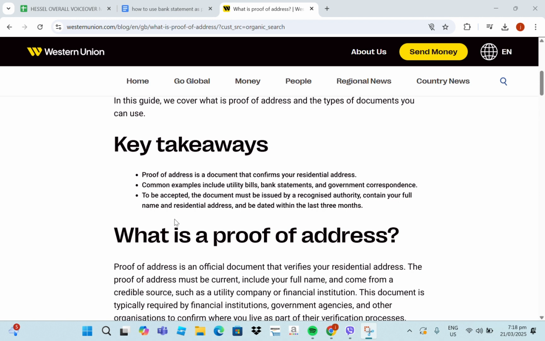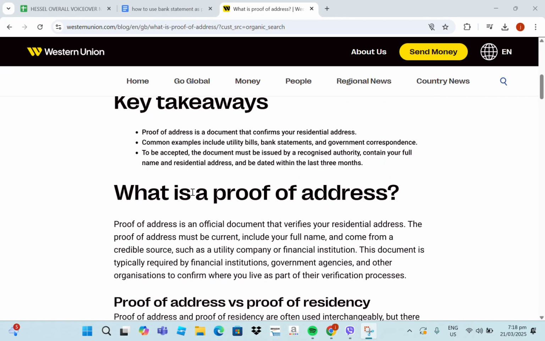3. Get the statement in acceptable format. Printed statement. Download a PDF from online banking and print it. Official copy. Request a stamped printed copy from your bank if needed.